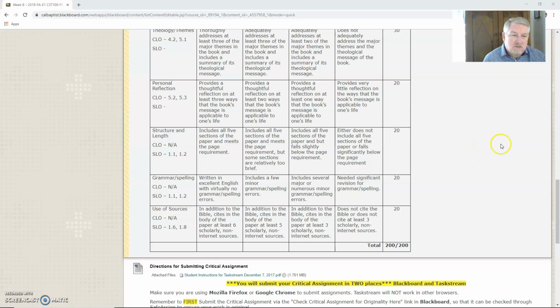And then use of sources. So your sources, in addition to the Bible, are 6 scholarly non-internet sources. And it's not that all the sources have to be too large. I set aside at my desk another introduction to one of the books of the New Testament, and it's about 60 pages. I mean, they can be that thin and that available for you.